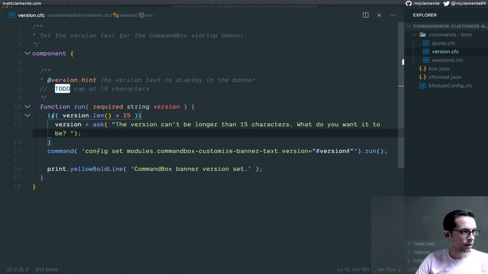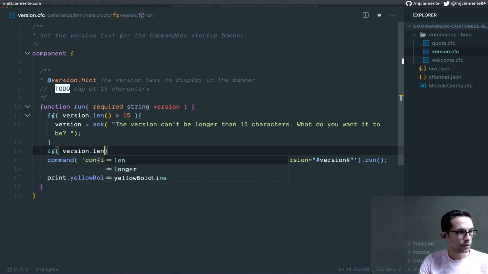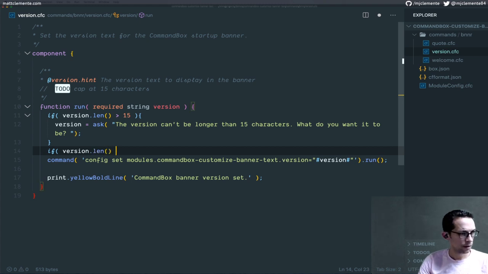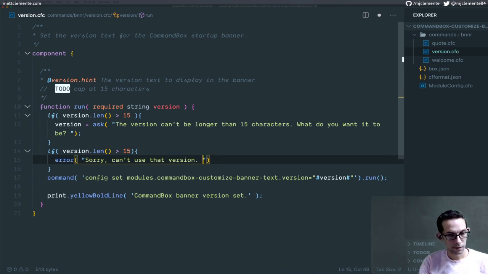Space. And at that point, we'll just do it again. If version.len still greater than 15, throw, oh no, there's an error. I think there's an error. Sorry, can't use that version. Try again later.